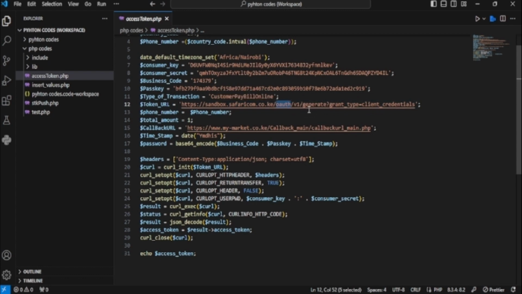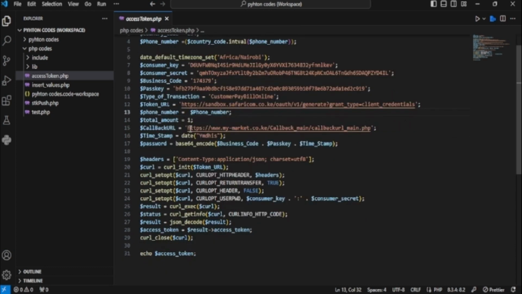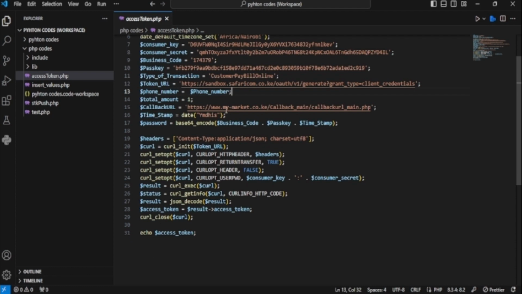We are using the endpoint with the grant type of client credentials to generate the STK push. That is the endpoint that we are calling. Then we are passing the phone number as a variable. That phone number has been formatted, that's why we are passing it here as a variable. Then the amount is one; you can just feed in any amount as you need. Remember that the amount will be refunded to you, so it is refundable. Don't be scared that your amount will just go to waste. No, the money will be refunded back to you.